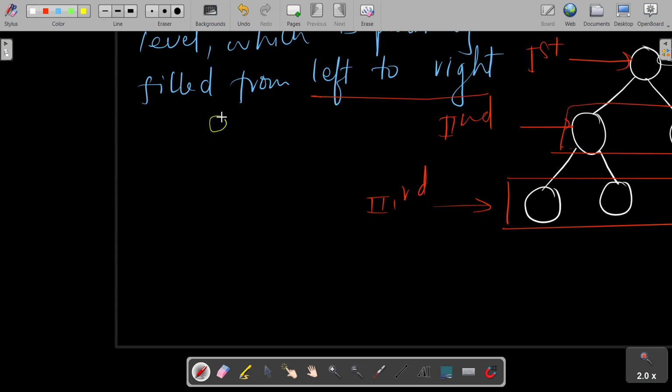Okay, so we have this binary tree. It has two nodes on the second level, and on the third level, it has one node here, and let's say one node here. Okay, so this is the root node.